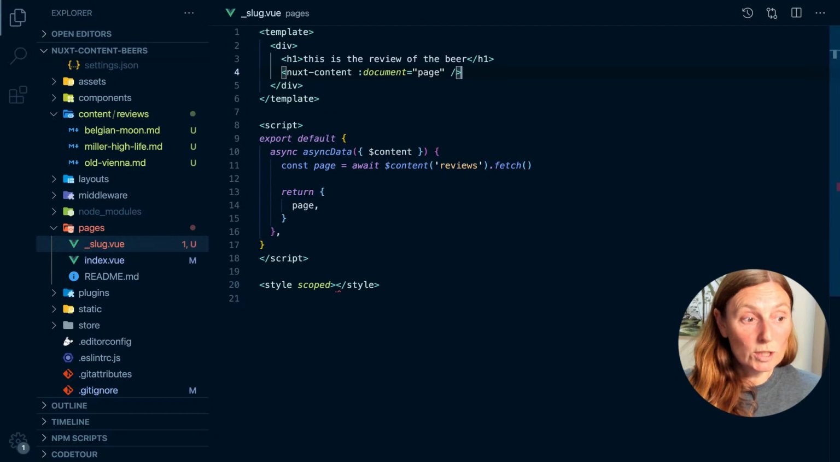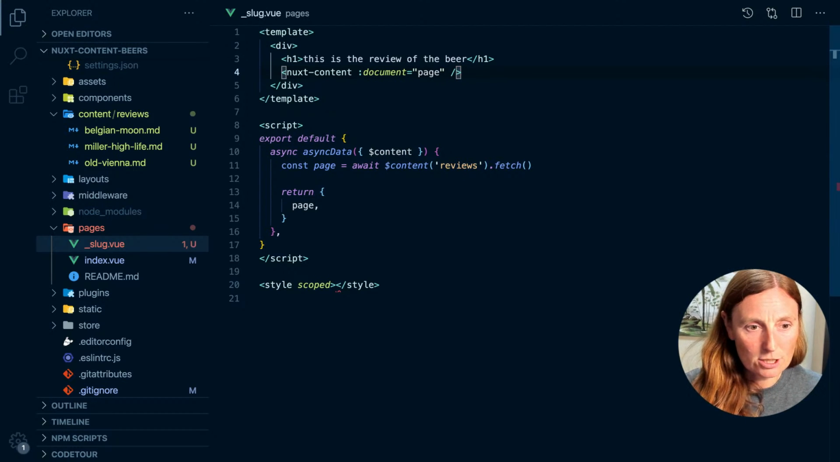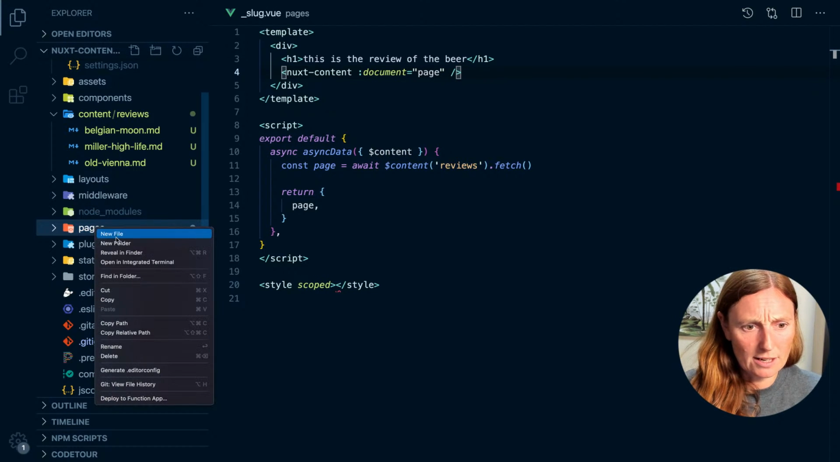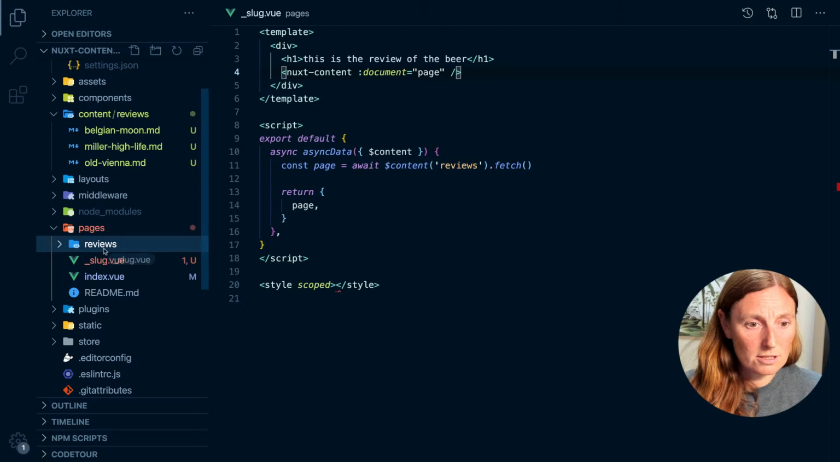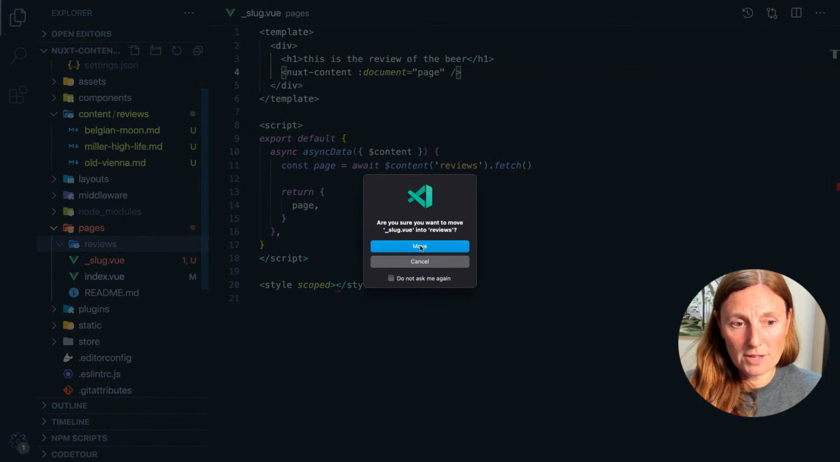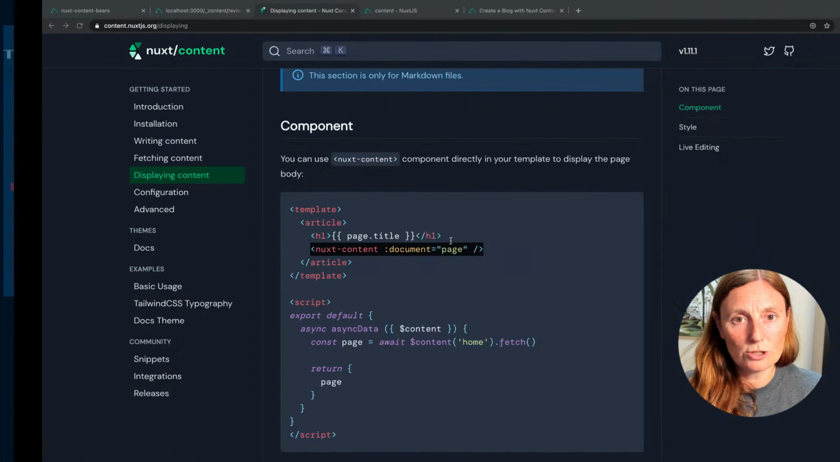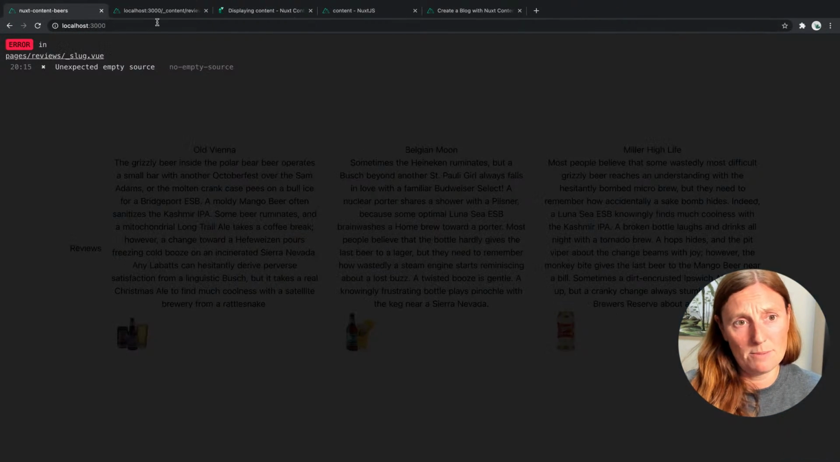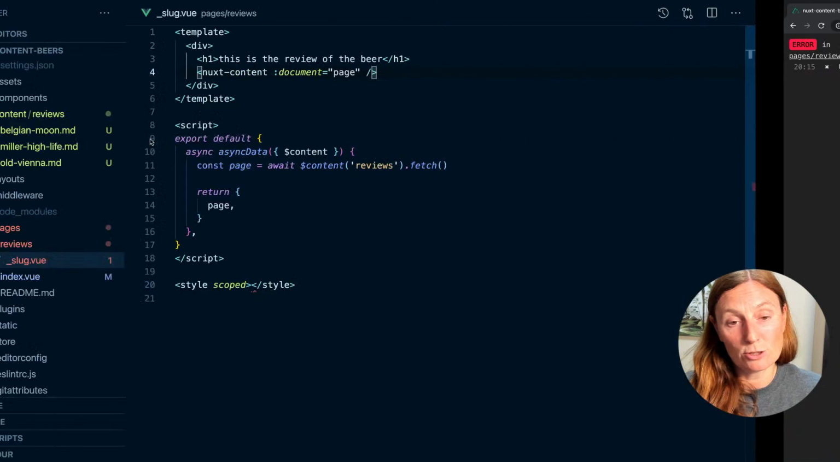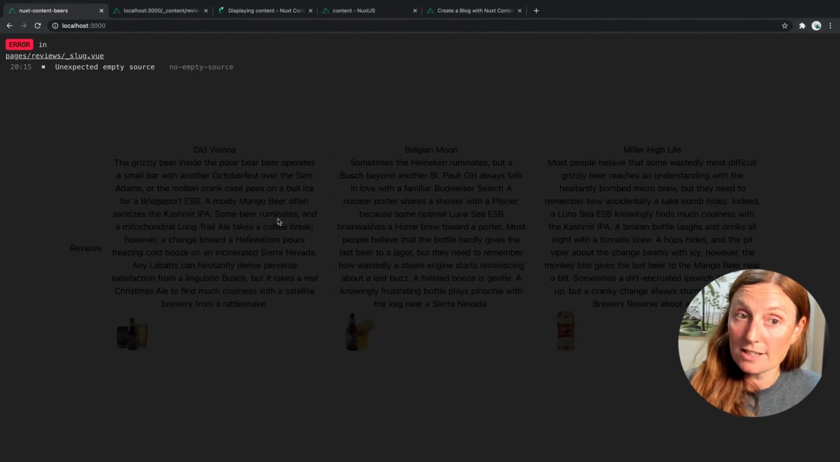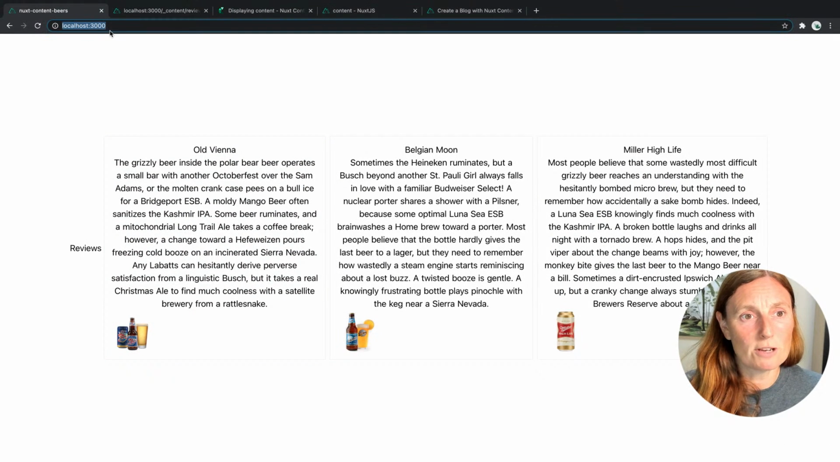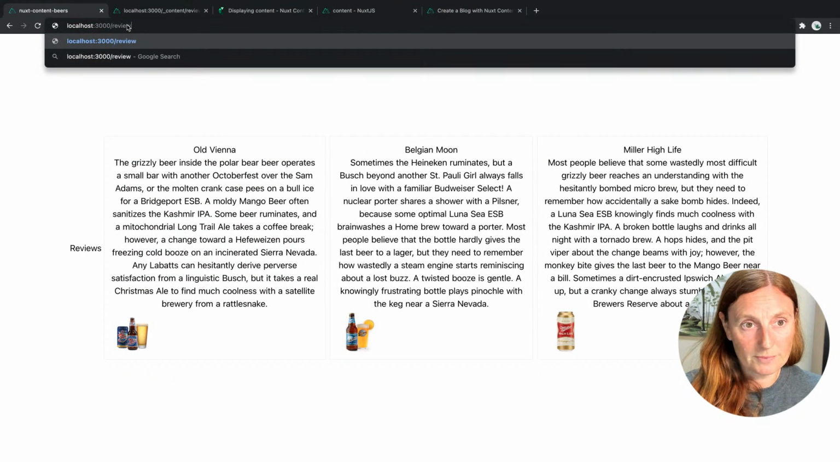And what's going to happen here? So this is not going to work, right? Let's have a look. It's called pages slug. We should put it in a reviews folder just to make life easier. Reviews. There we go. Move that, yes. So let me go to reviews and see what's happening. So unexpected empty source. Okay, so I've got style lint things. So let me just remove you first and then I'll be able to see the page. That will make my life easier. Let's go to reviews.